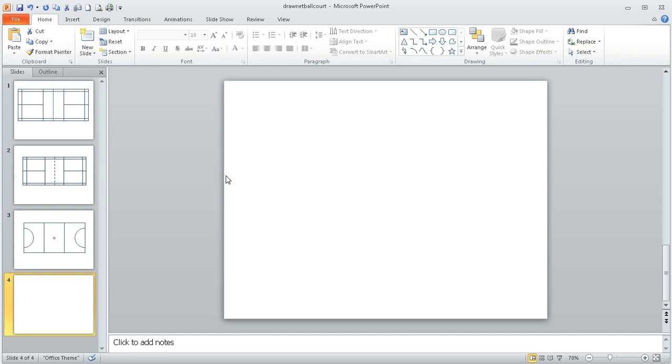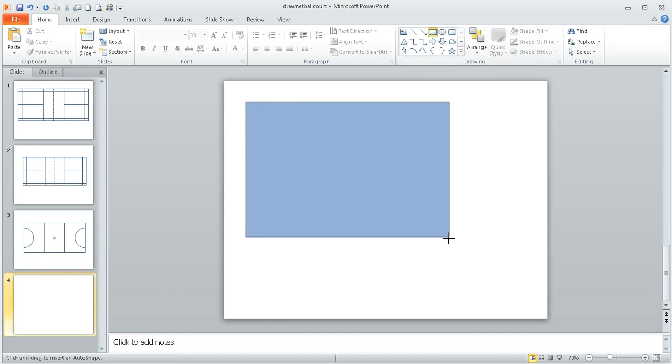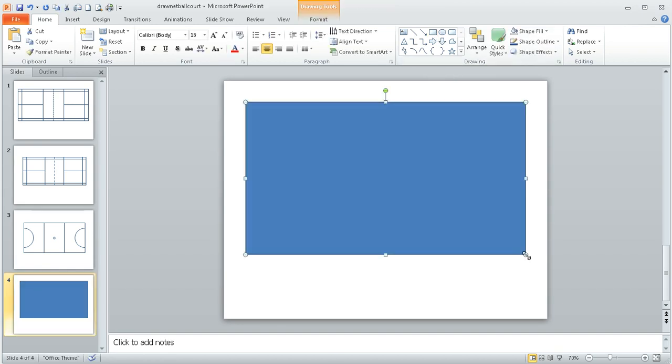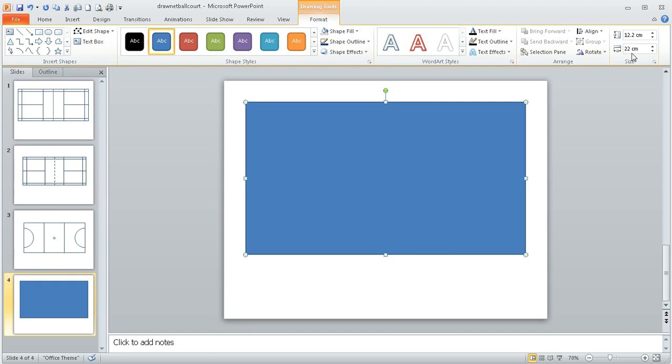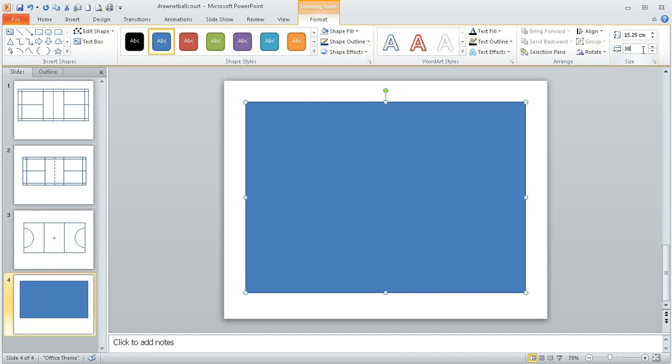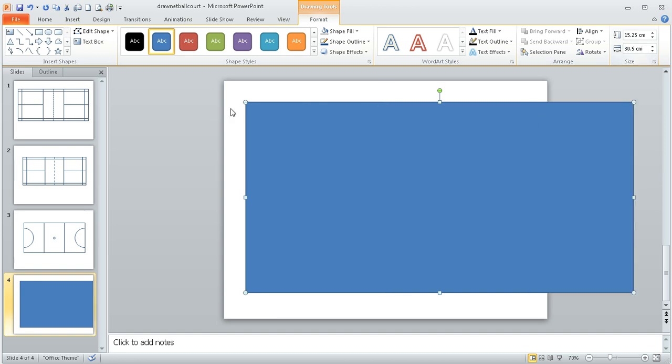Now, I've found out that the netball court is 30.5 metres long and 15.25 metres wide, so I'm going to choose a rectangle, and I'm going to draw it on my screen like that, and then I'm going to go to the Format tab, and I'm going to put the actual sizes into this box here, and I'm going to use the same scale as I used before, which is 1 centimetre to 1 metre, so I want the width of it to be 15.25 and the length of it to be 30.5.